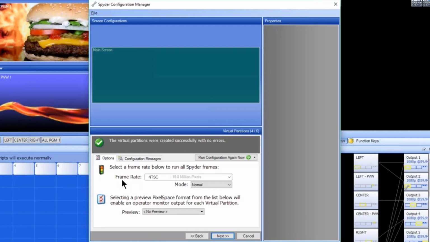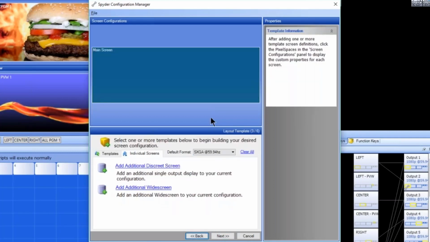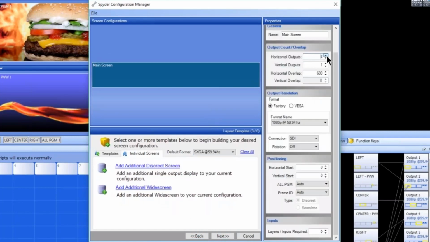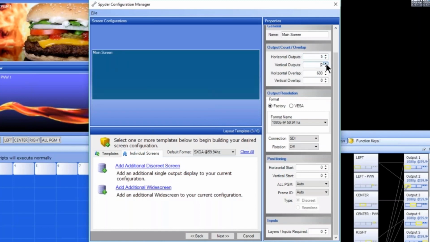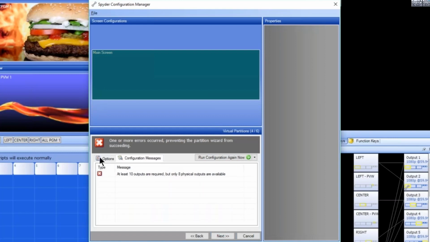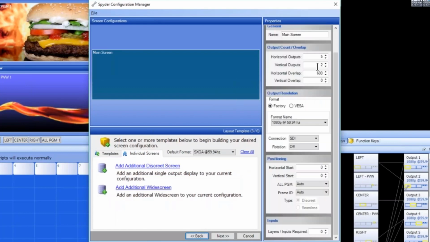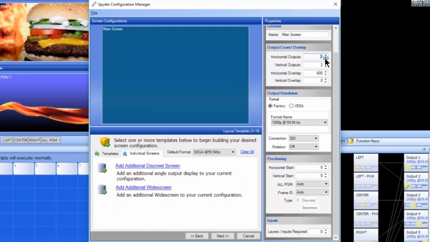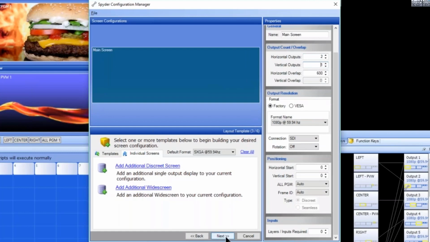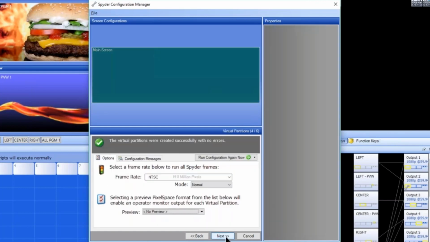If you had gotten something else, say I change this array to something like a 5x2, which would require 10 outputs, right? And I try to go back and go next, I get a big error saying at least 10 outputs are required, but only 8 physical outputs are available. So there is a degree of fail-safe to catch these, but you want to be cautious about that, all right? So I'll just pop these back down to the right numbers. Go next.